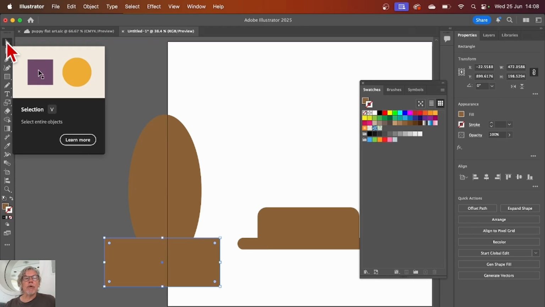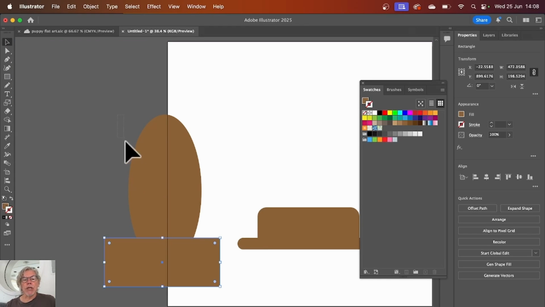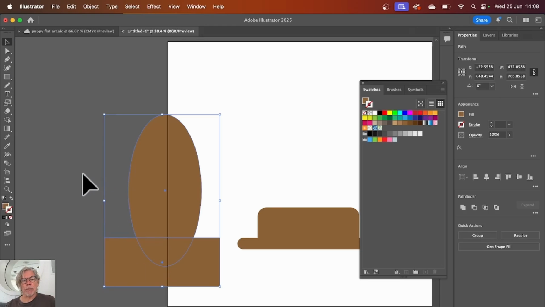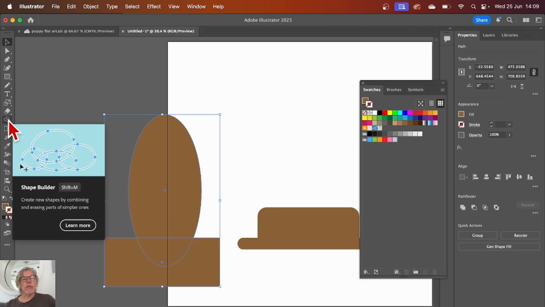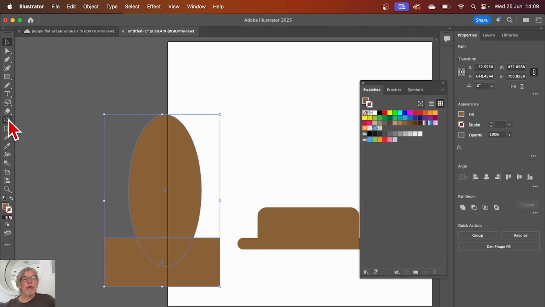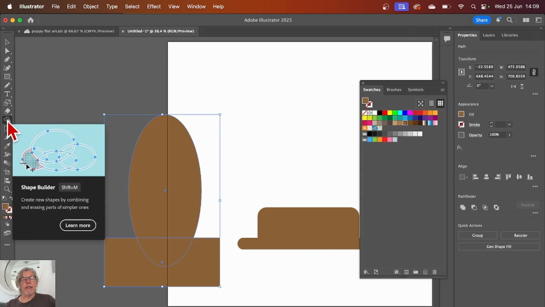Use the black arrow tool, that's the tool right at the top, to click and drag to select both those shapes. So I've clicked and dragged, so I've touched both those shapes. You can see as I click and drag, it's touched both of those over there. And then we go down and we find this little tool here. This is called the Shape Builder tool. And it's kind of like a little arrow with two shapes behind it.